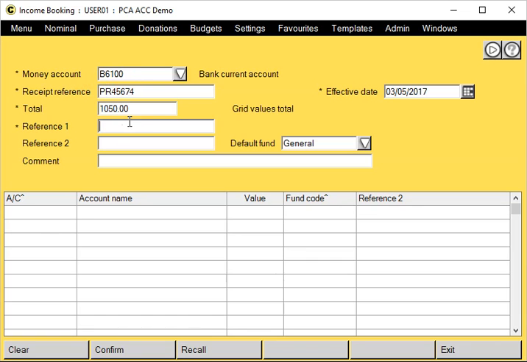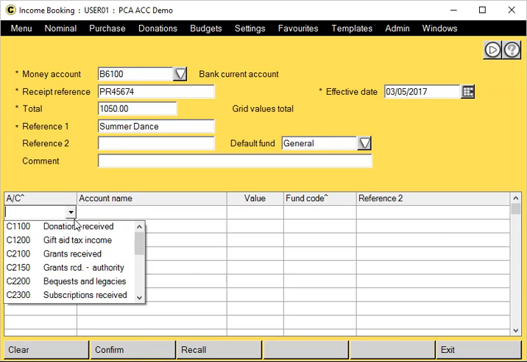And a reference, so generally where the income has come from. Again, make sure the effective date is correct here. Change the default fund code if need be. Moving on down to the lines. Again, you can right click and select it or type it in.